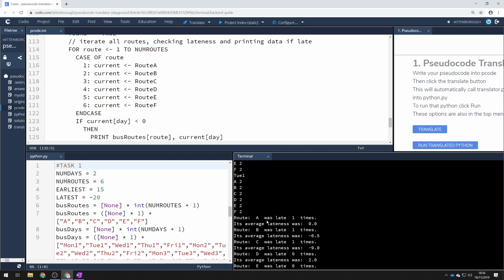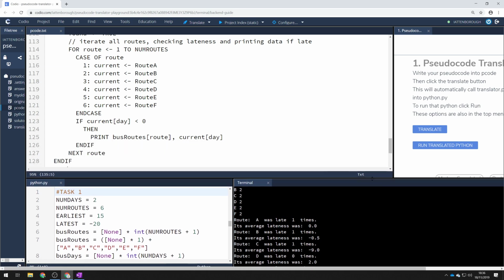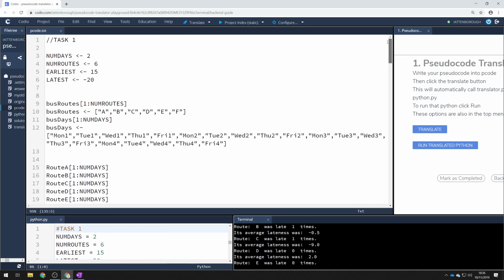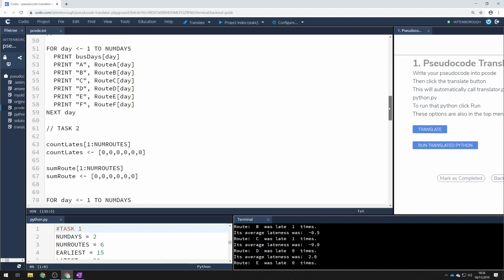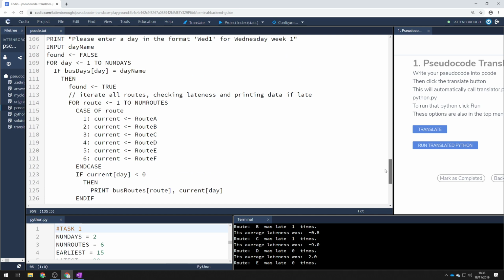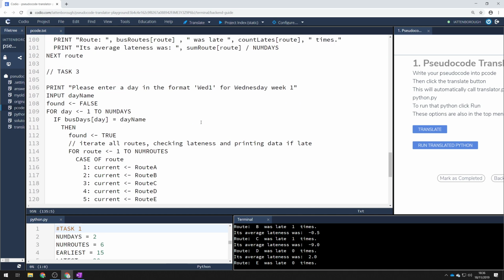You could tidy up the formatting there. Route A was late 1 time, its average lateness was 0.0. You could do quite a lot to tidy up the formatting, so not late 1 times, you could change that to 1 time and so on. But that's the main gist of the program. And yeah, it is 130 lines, but you could tidy it up. I'm sure you could trim that down and neaten it down to about 100 lines or so. And you could probably save some lines in quite a lot of places.